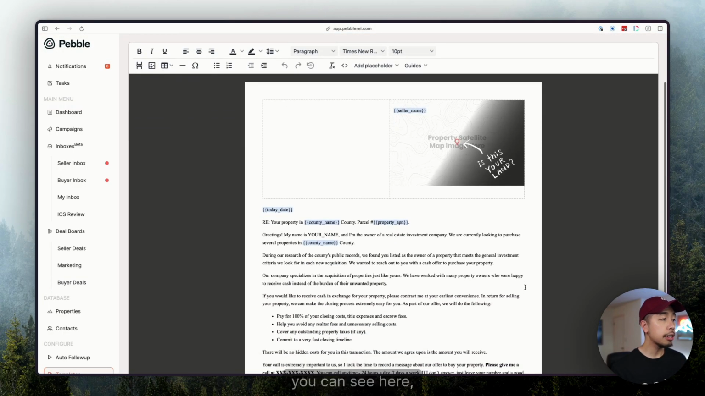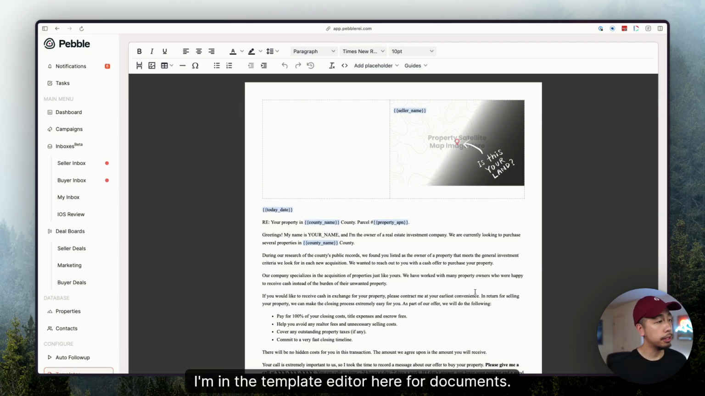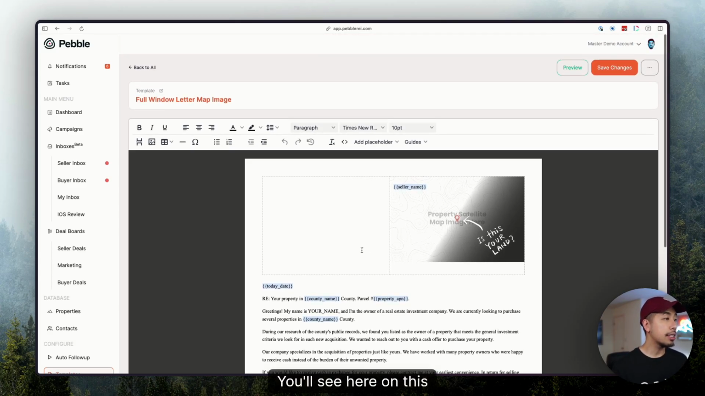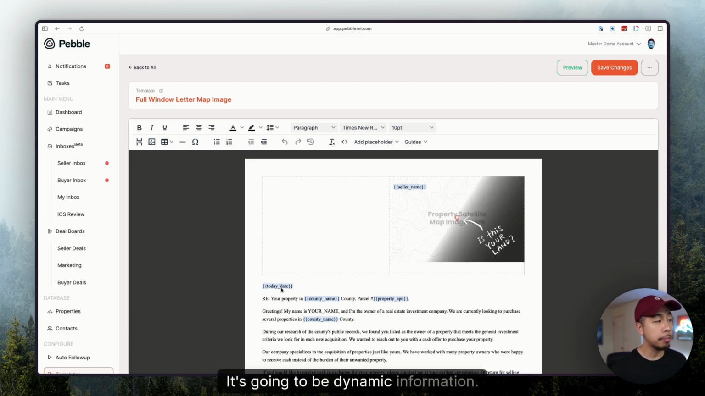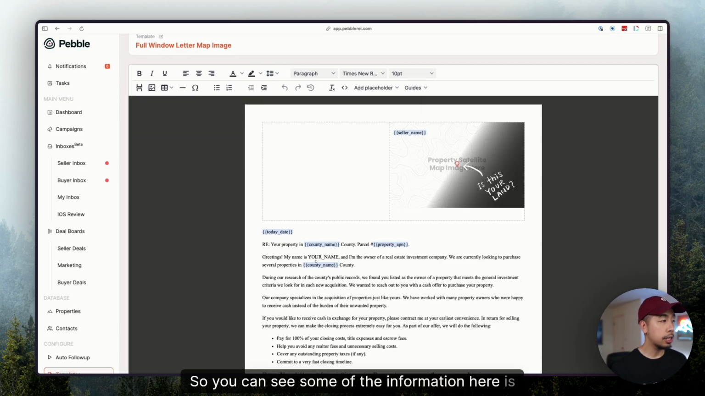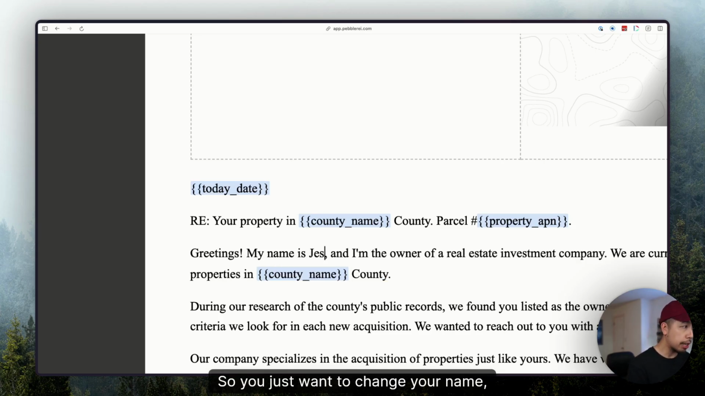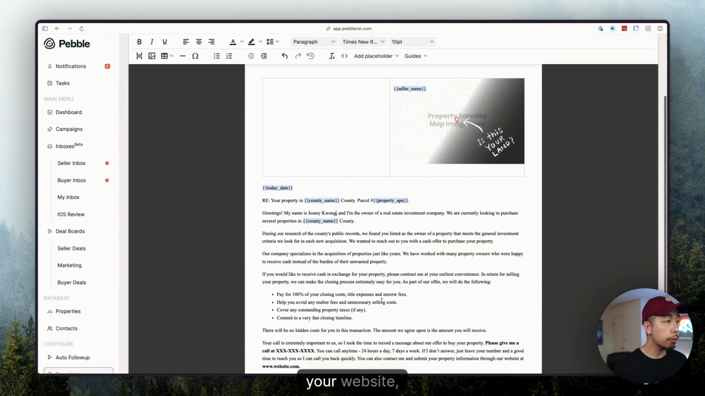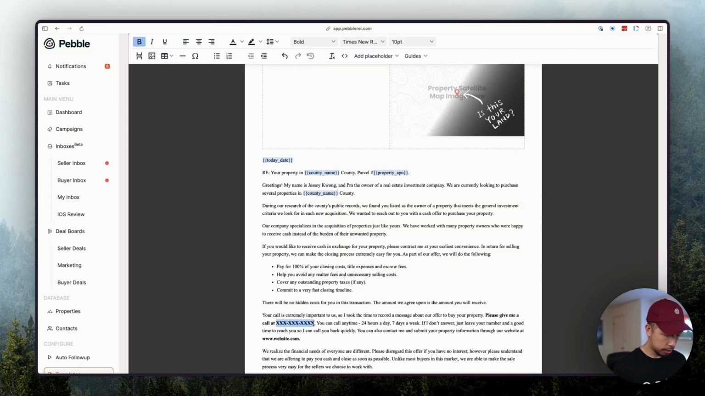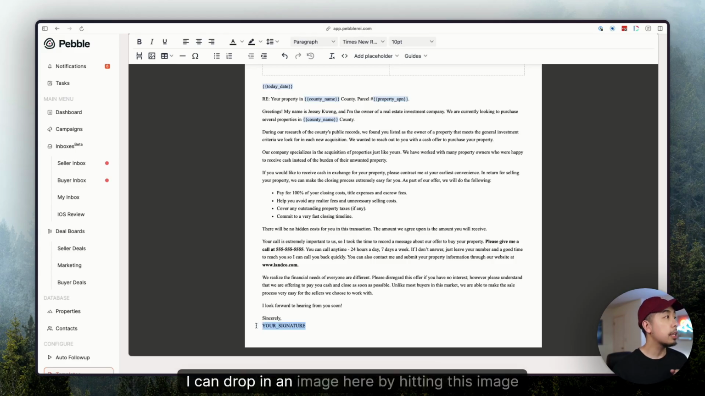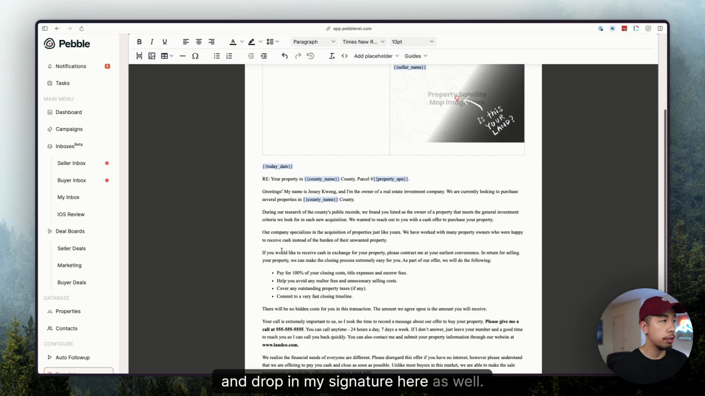So you can see here, I'm in the template editor here for documents. Again, this doesn't matter if it's a marketing or a contract or a deed. You'll see here on this letter, anywhere there's a blue highlight, this is going to be what we call our placeholders. It's going to be dynamic information. So you can see some of the information here is dynamic. Things like your name, this is not dynamic, this is static, so you just want to change your name, right? Your phone number, your website, those are always going to be standard things. So, your website, I want to change that, and so on and so forth. I can drop in an image here by hitting this image and drop in my signature here as well.